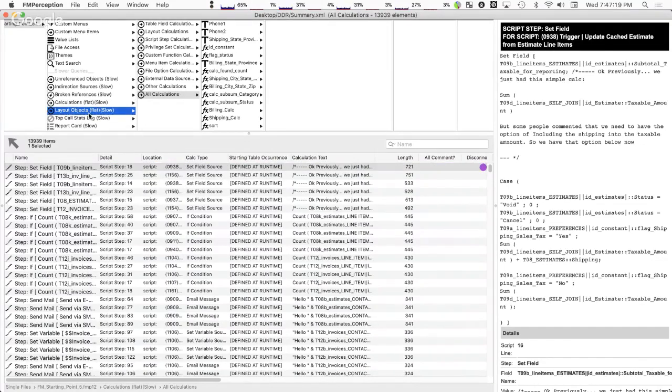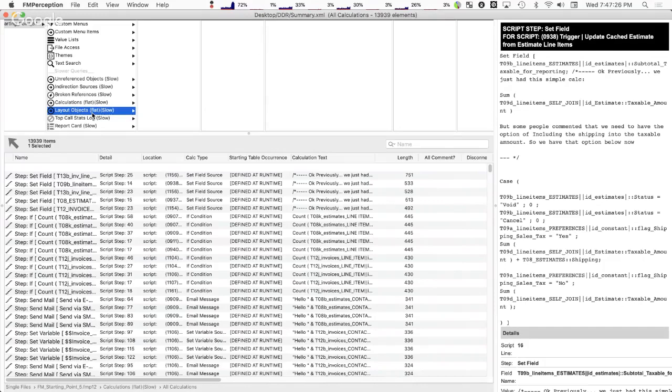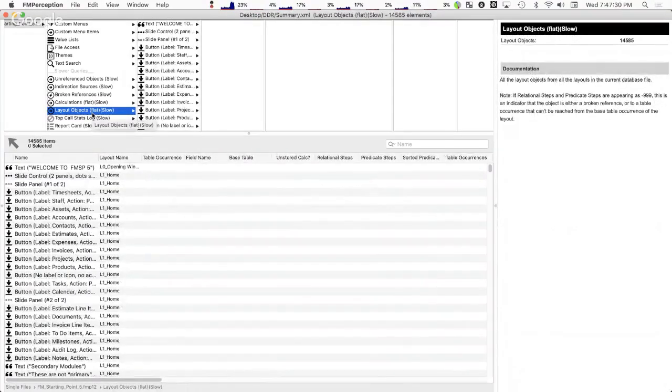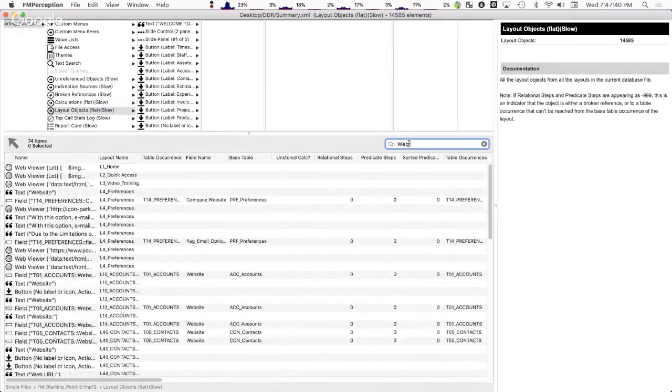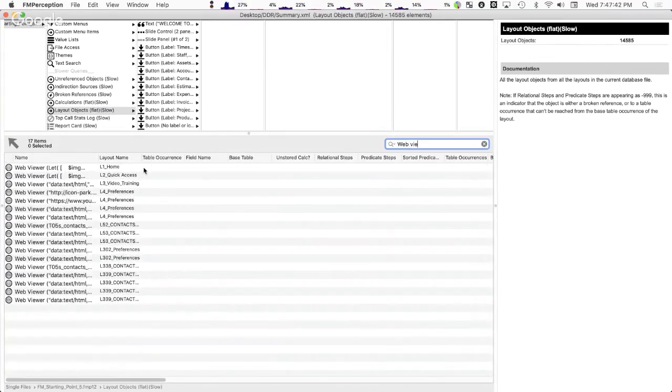All the layout objects on the entire system. This is great. Anybody ever looked at one of those systems where somebody put 1 pixel by 1 pixel web viewers on layout so that they could do Google Analytics or something like that? It used to be an old FileMaker trick. And so here I can say web viewer. Here's all my web viewers.